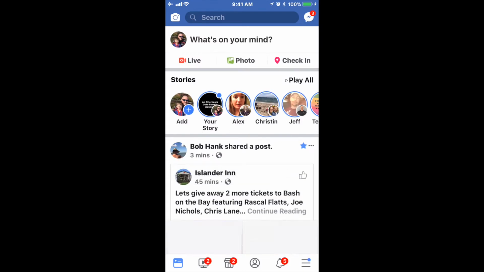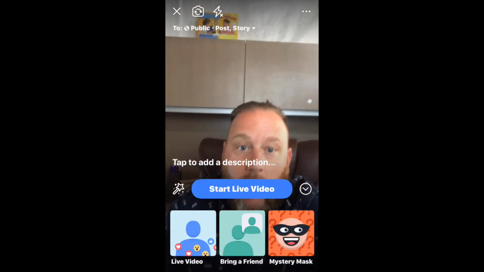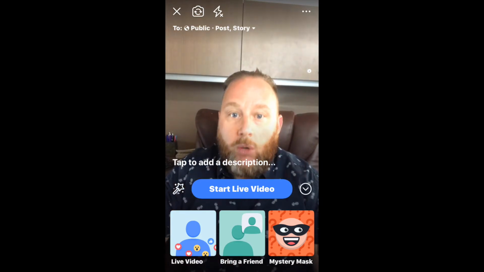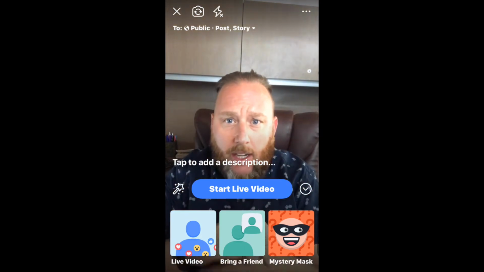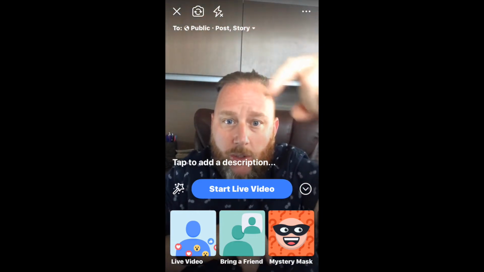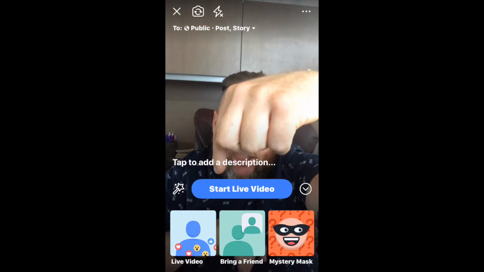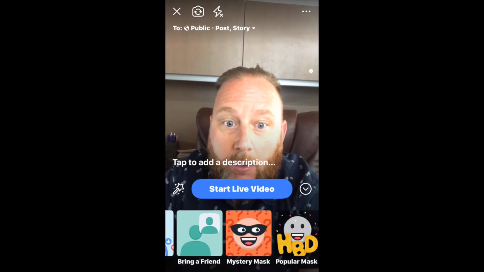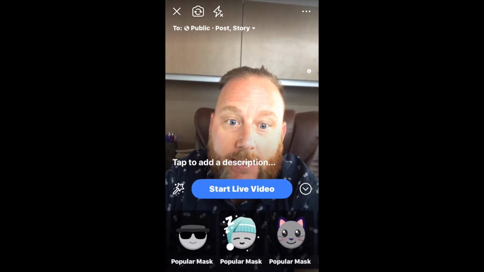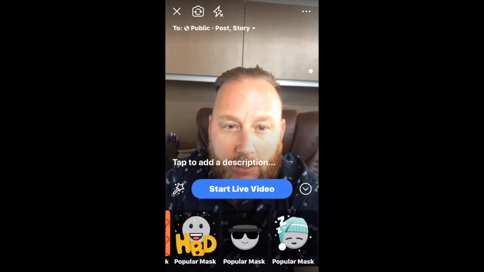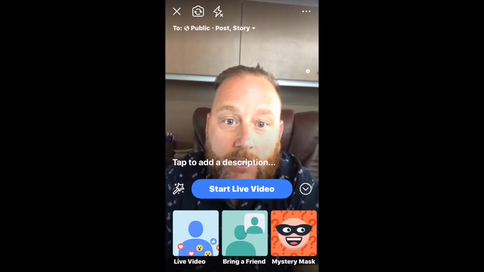So now we're going to go directly into our Facebook app, and what we see here is our timeline and everything. So first thing we're going to do is click the live button. Okay, so here we are. We are live, and what do we see here? So we see a whole slew of things going on. We see X's, camera angles, flashing, who we're posting to, the description we're going to add, start live video, and then these cool things down here, which are live video, bring a friend, mystery mask, popular mask, all this stuff, which are a bunch of stuff that you can play with on your own time. I don't really use the mask, but if that works for you, then so be it.